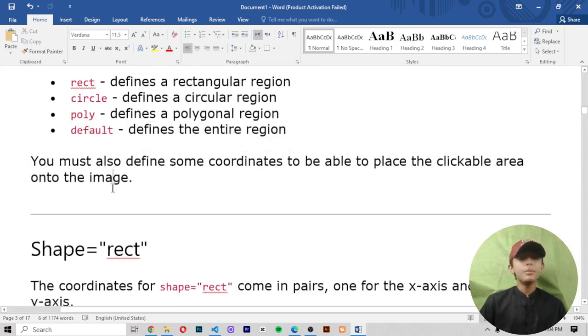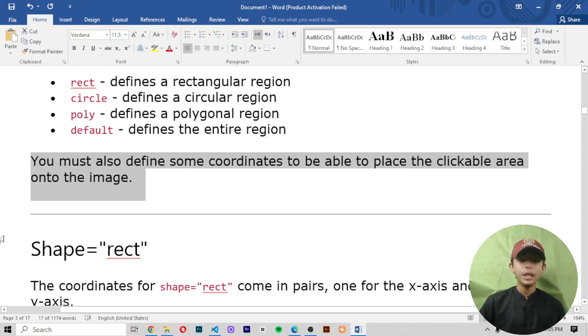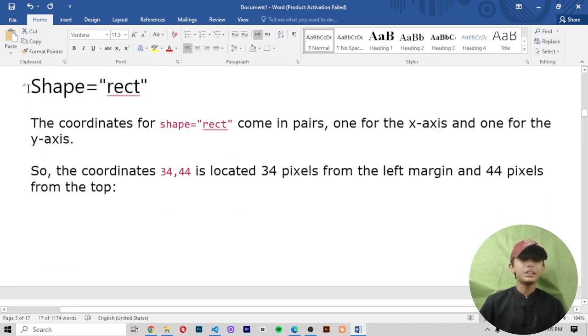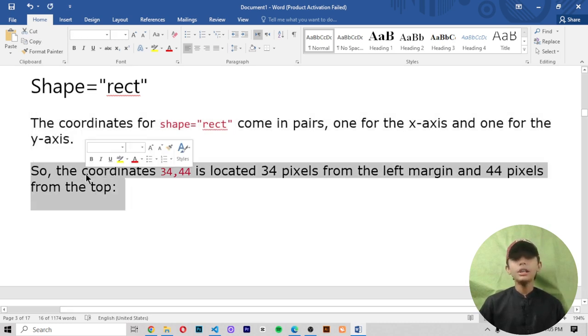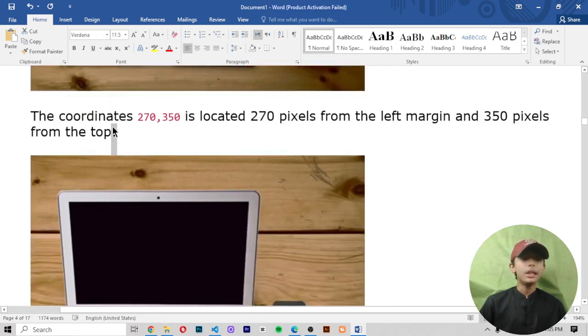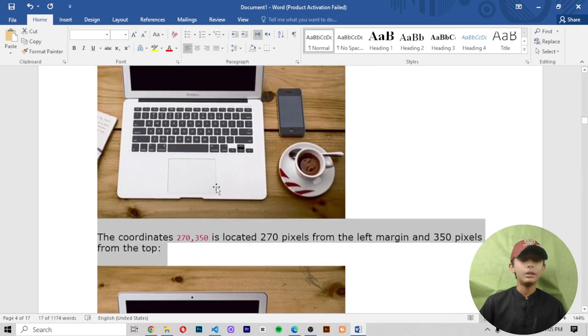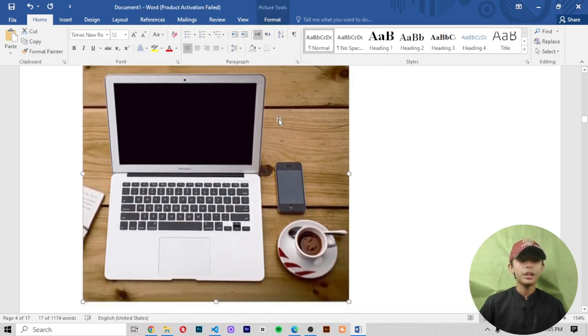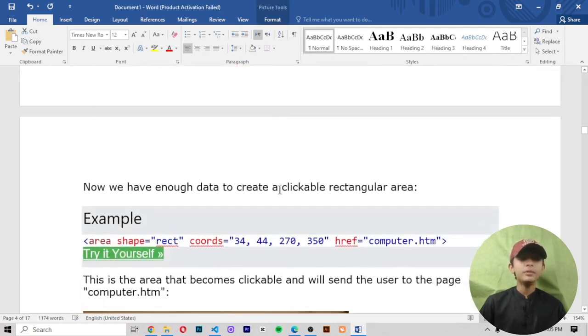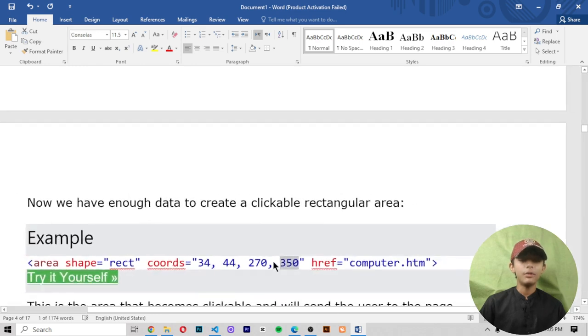You must also define some coordinates to be able to place the clickable area. For shape equals rect, the coordinates come in pairs, one for the x-axis and one for the y-axis. So the coordinate 34,44 is located 34 pixels from the left margin and 44 pixels from the top. Like this, here you can see it. The coordinate 270,350 is located 270 pixels from the left margin and 350 pixels from the top in this image. Now we have enough data to create a clickable rectangular area. So how can we do it? Let me show you.